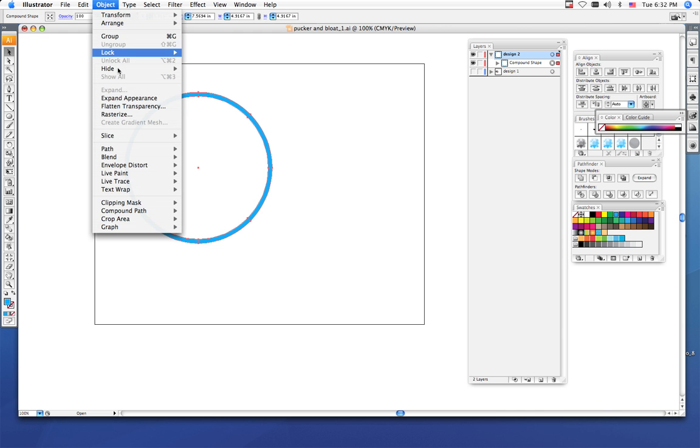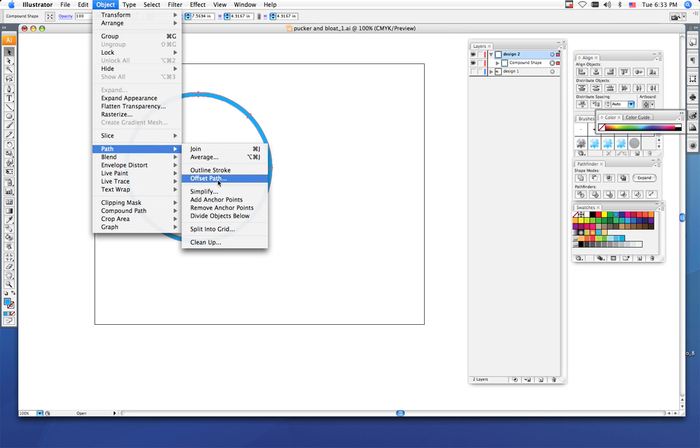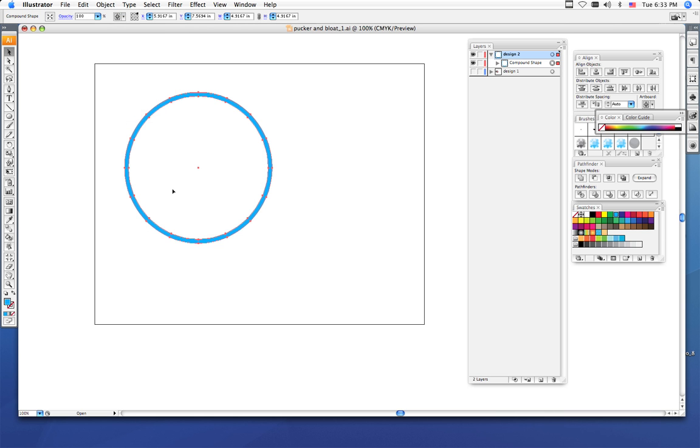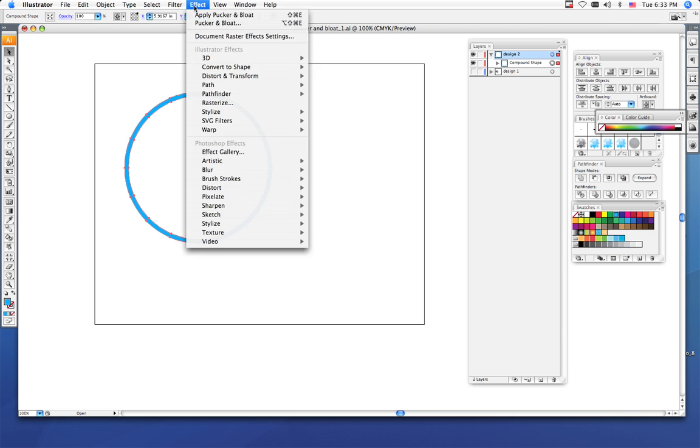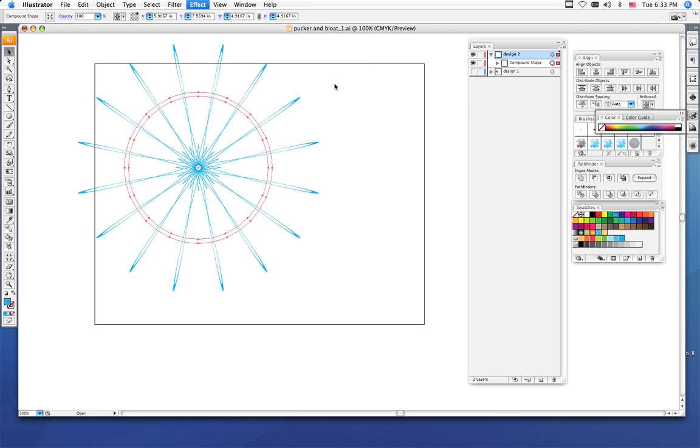So you want to go to Object, Path, Add Anchor Points. It adds another set of anchor points. Once you get the amount of points you want to use, go to Effect, then Distort and Transform, and choose Pucker and Bloat.